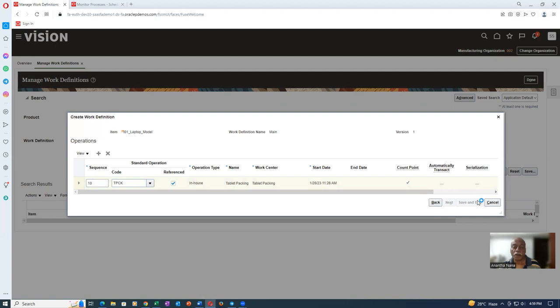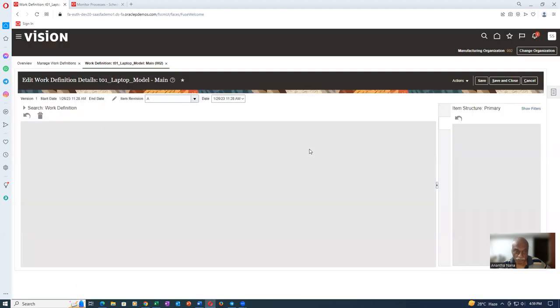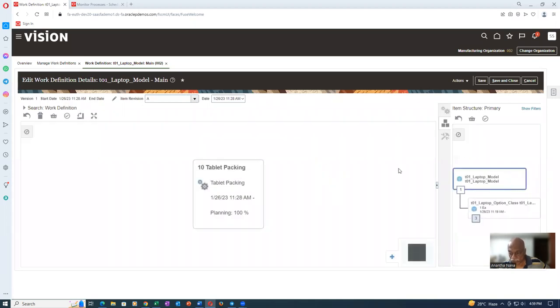Let us now add the component to the operation. And PPCK is an operation code. So tablet packing is the operation actually. It's a standard operation, for which we have got only one component, that component will be added to the operation. So by which the bill and routing are getting completed actually. We are now completing the bill and routing. So you can see on the right hand side, one component will be done. So the items are created, the bill is created, the routing is created. Now it is eligible for a collection actually.